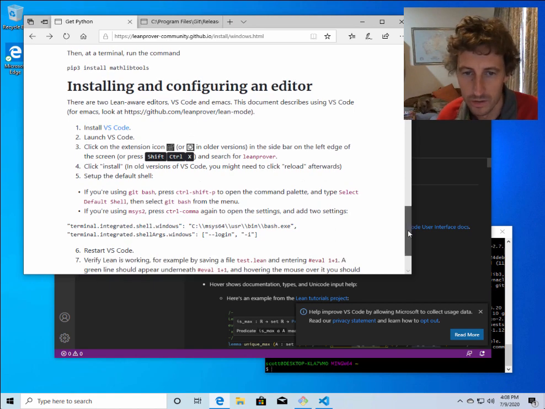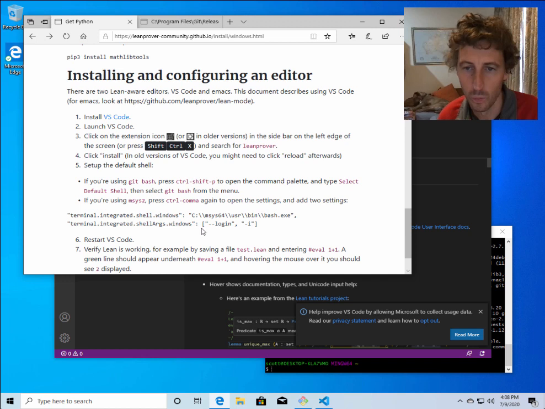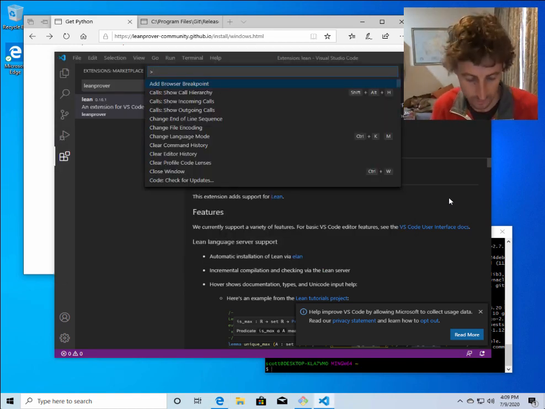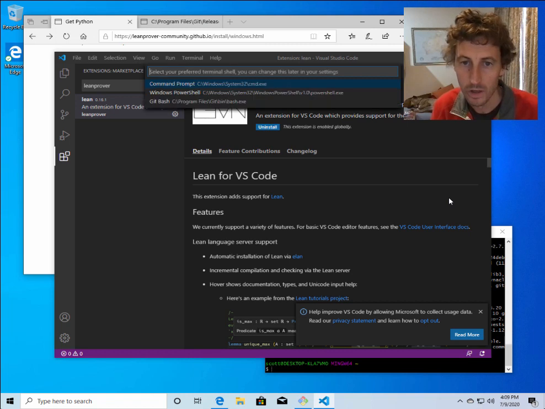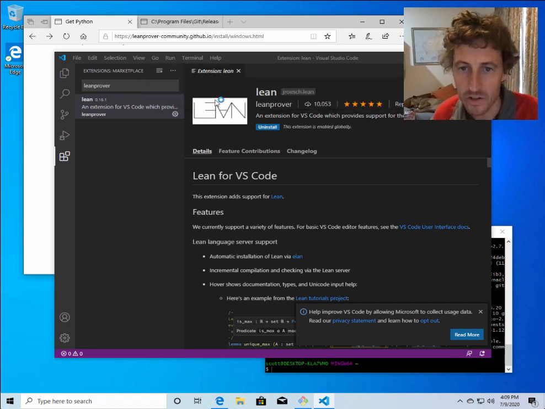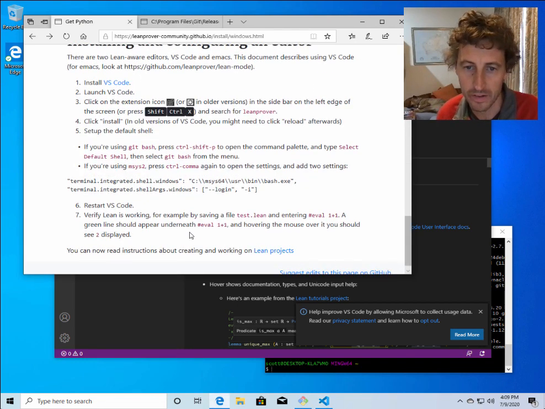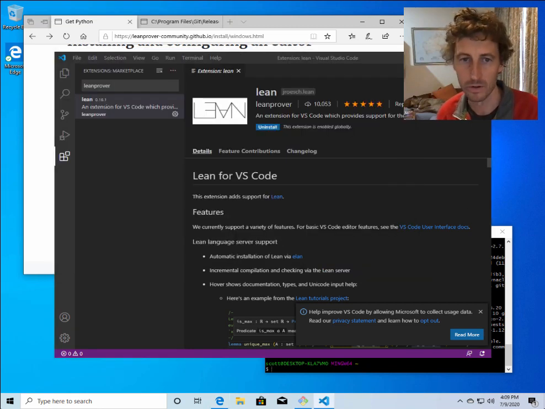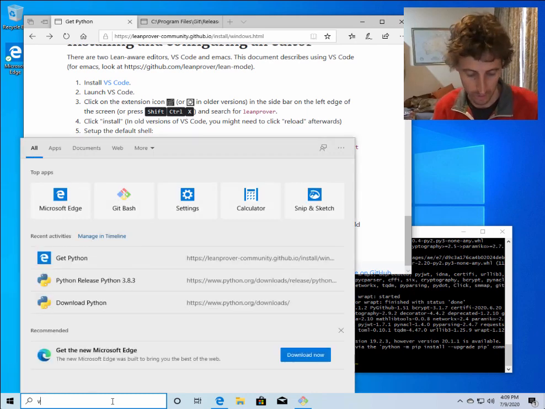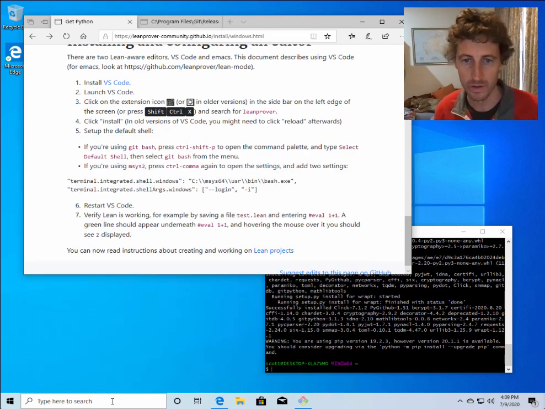We need to tell Lean which terminal we'd like to use from inside VS Code. So we need to follow these instructions here. So back in VS Code, I'm going to do Control-Shift-P and select default shell, and select Git Bash. Okay. And then the advice is that we should restart VS Code, and hopefully then everything will be working. So I'll close VS Code there. Open VS Code from the Windows Start menu.